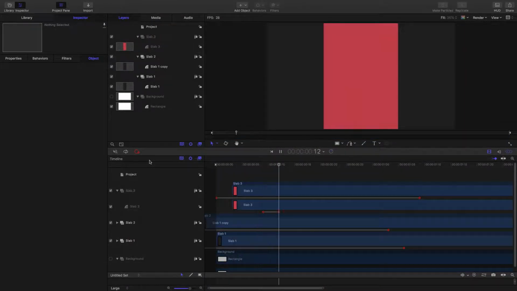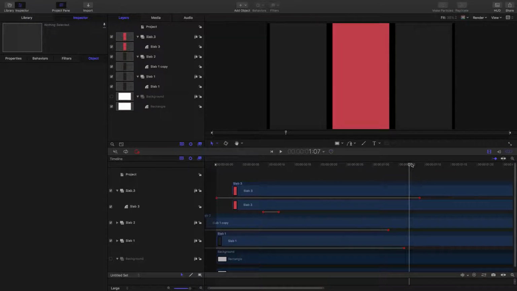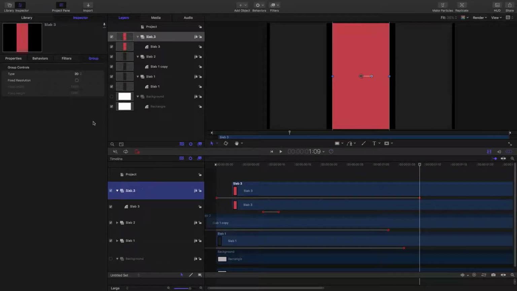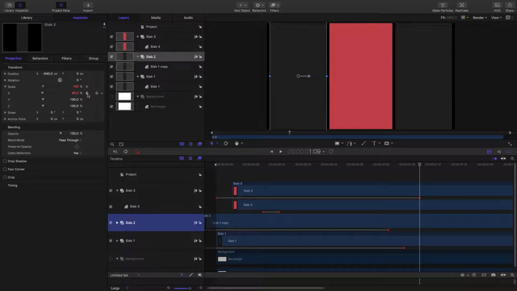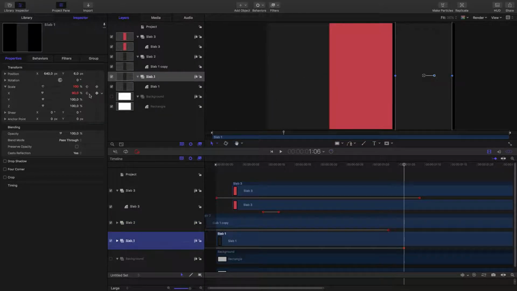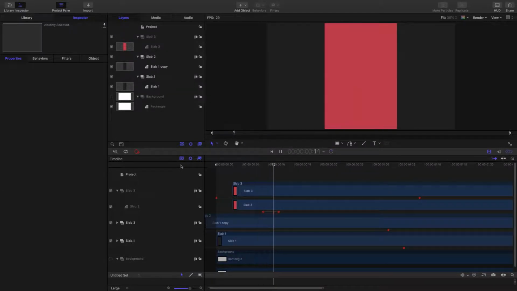Alright, so let's quickly see. There's just one mistake that we've made here, and that's that these slabs shouldn't end at scale 90, but rather 100. So if we just change that on all of them, now it will fit. Okay, let's play that back. Alright, cool. So that's the first part of our logo sting done.